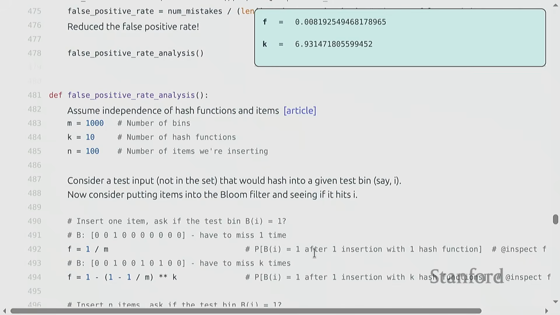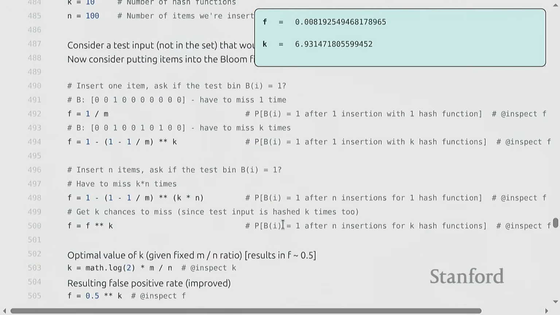what your desired false positive rate is, how much memory you have, how much compute you're willing to put in, and so on.